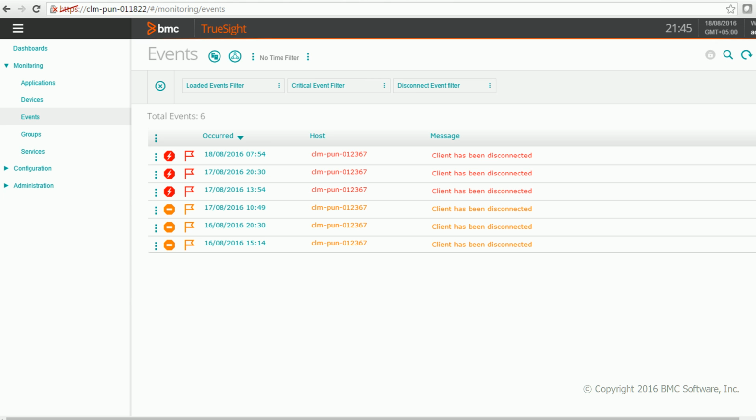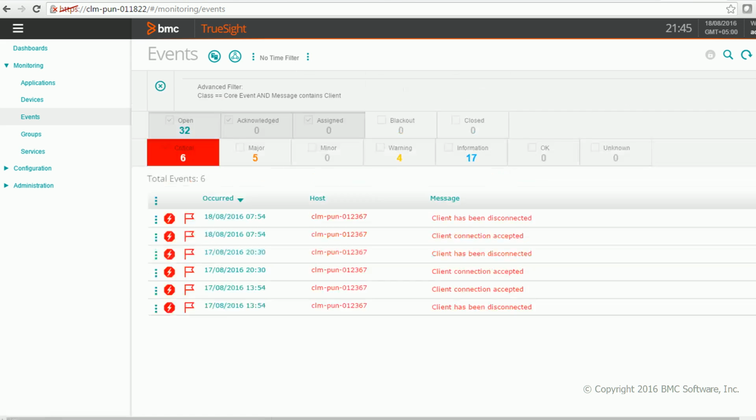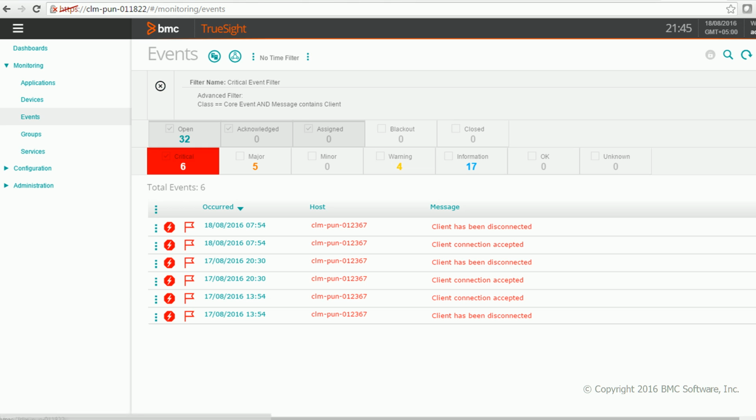As soon as the filter gets saved, you see that it is being listed over here with the other custom filters that you have. So this is my disconnect filter. If I click on these names, those specific custom filters are going to get applied.